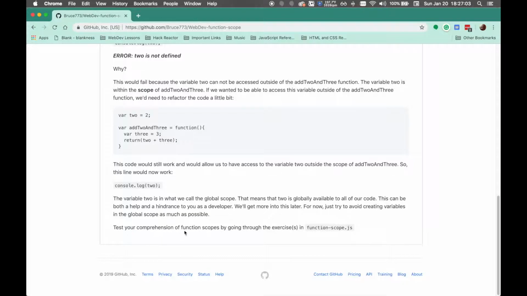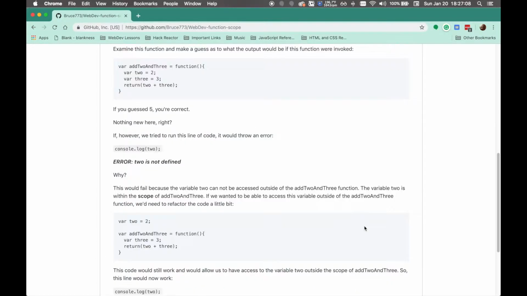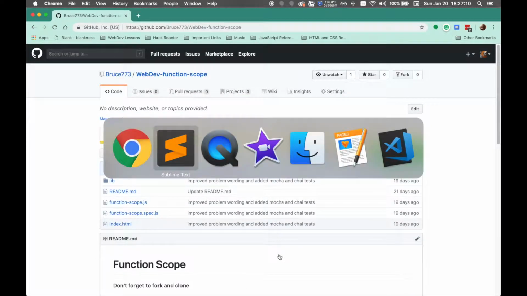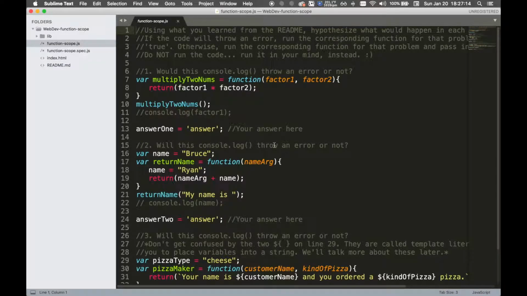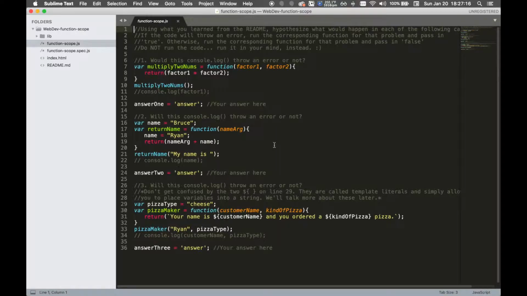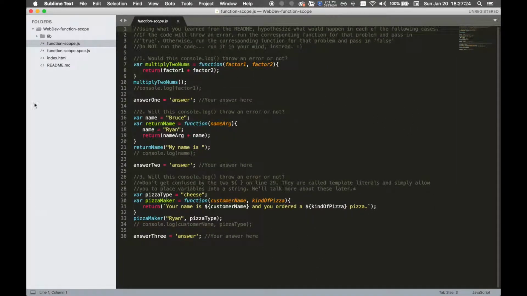So test your comprehension of function scopes by going through the exercises in functionscope.js. So let's take a look at those real quick. Here's our functionscope.js, and I'm going to make this a little smaller. Using what you learned from the README, hypothesize what would happen in each of the following cases.